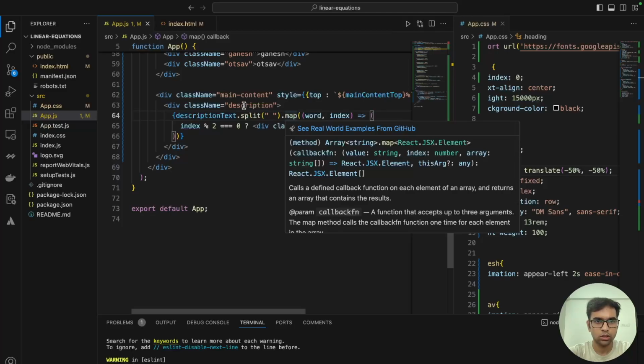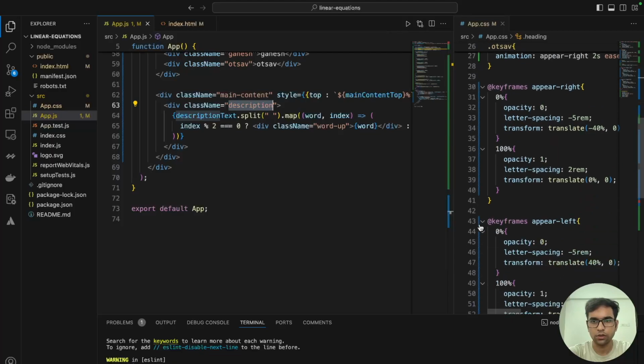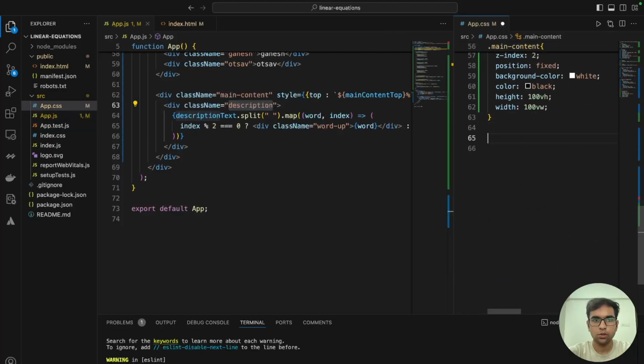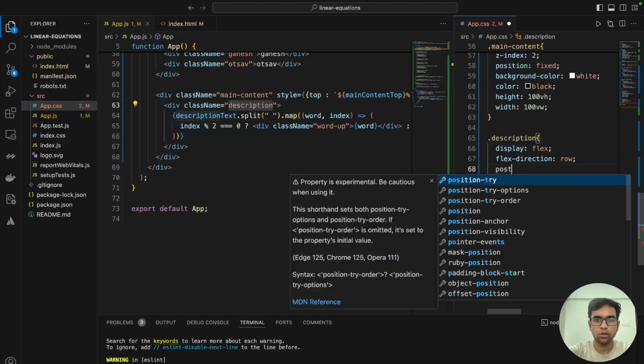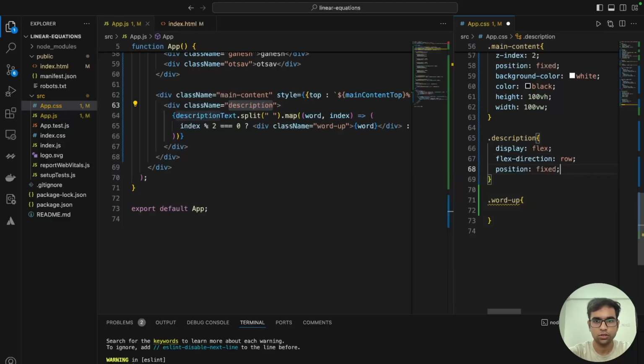Also, the description div is different. Okay. So now I will add some CSS for the words and the descriptions. First, let's start with the description. Display should be flex, and flex direction should be row. Along with that, the position should be fixed. For word up.